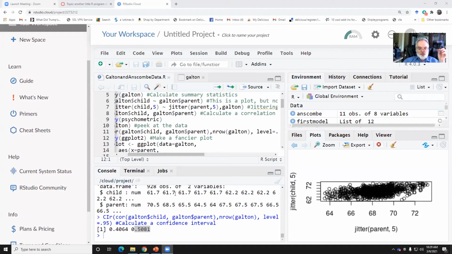So I'm going to tell you the wrong way first, because sometimes you'll hear other instructors or teaching assistants tell you that a confidence interval means that the real correlation coefficient, the true correlation coefficient, is between 0.4064 and 0.5081. And that is not true. In statistics, the way you have been taught it so far, the way to talk about a confidence interval is to say, if I were to do my study over and over and over again, infinitely many times, this interval would capture the true population correlation 95% of the time.